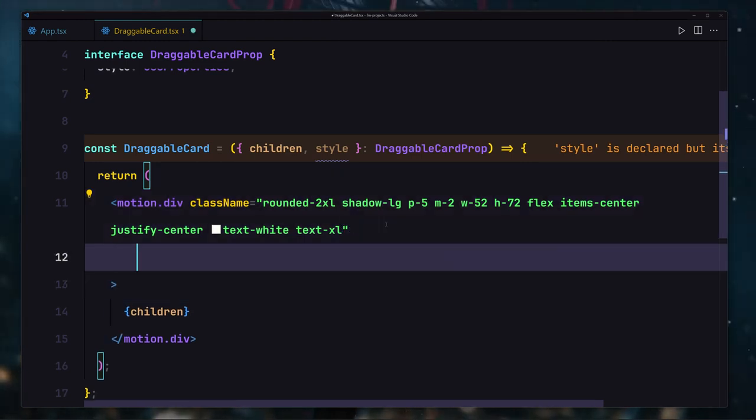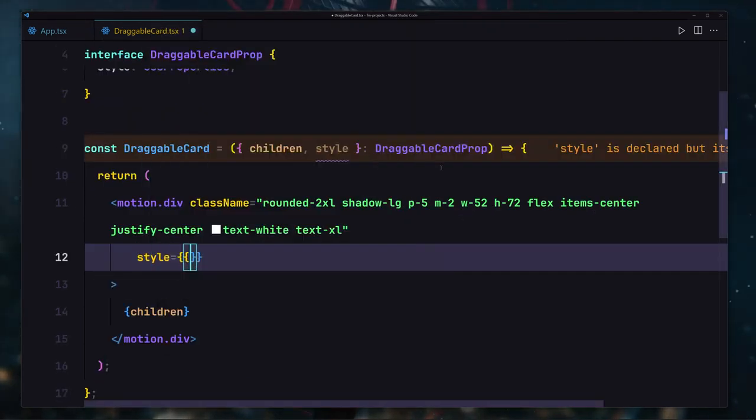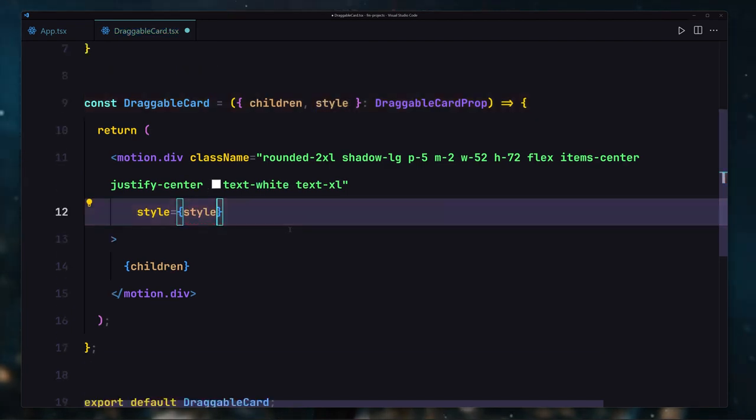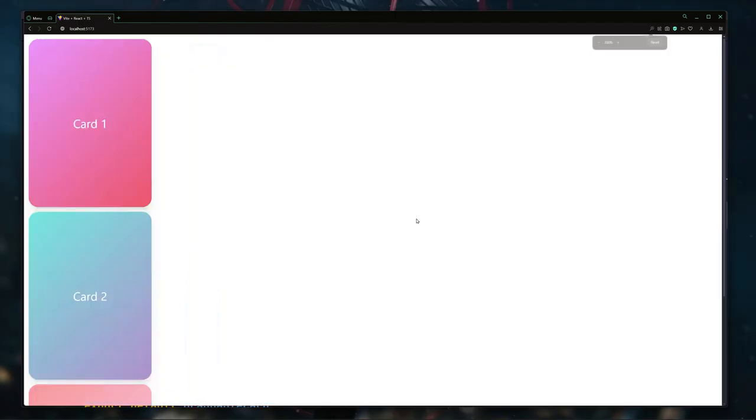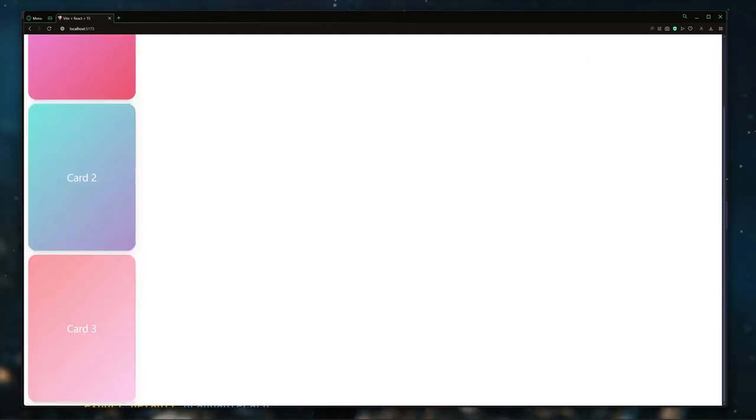Now here we are going to be also rendering our background gradient, which we are now specifying right here. So we have to use a style prop for that, and then we are going to be getting that style, and we have to paste that right here. And now if I save my file, this is what we are getting right now. We are now getting the card 1, 2, and 3, and they are looking cool.